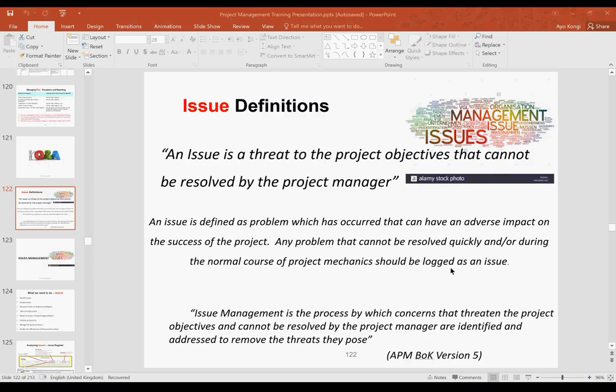All right, so let's go to issues. Okay, so an issue is a threat to the project objective that cannot be resolved by the project manager.